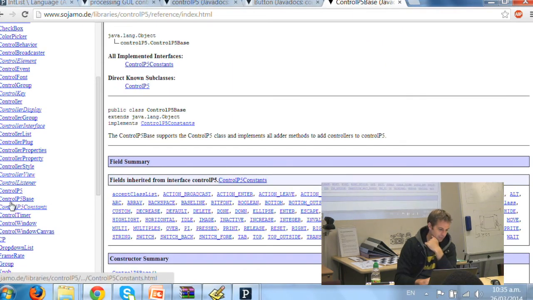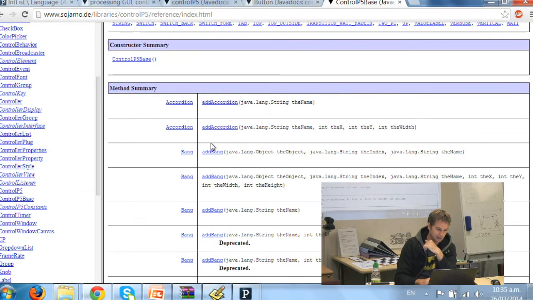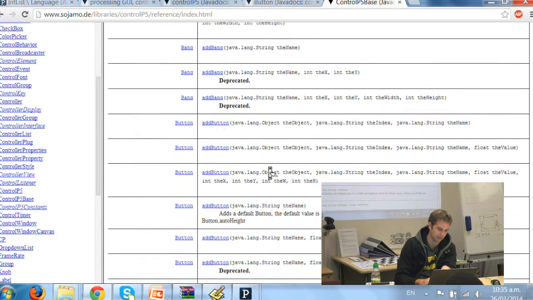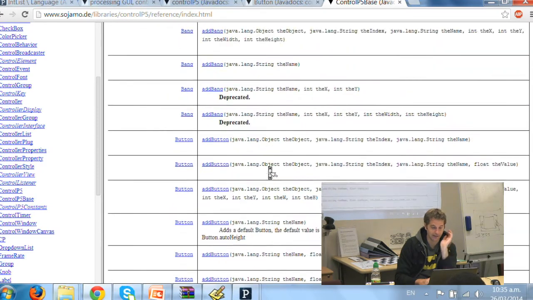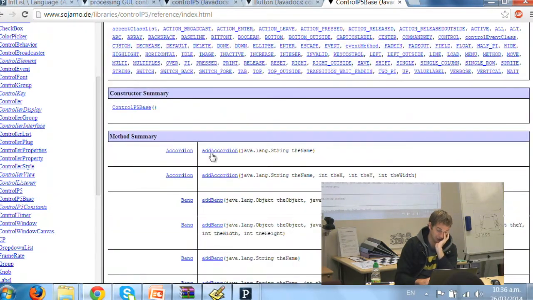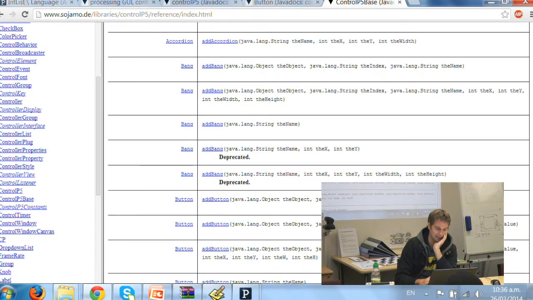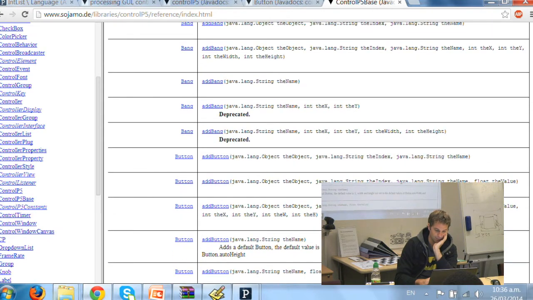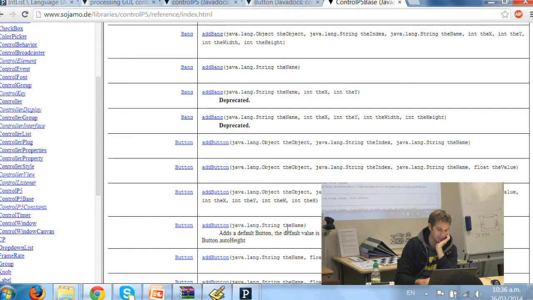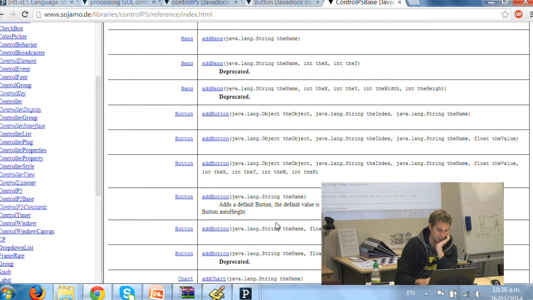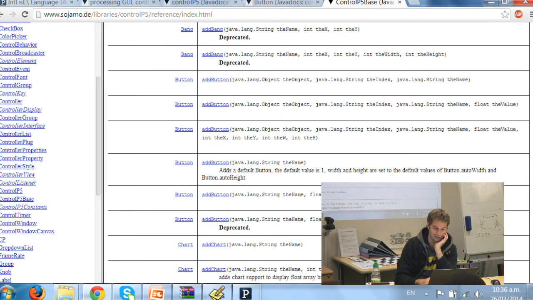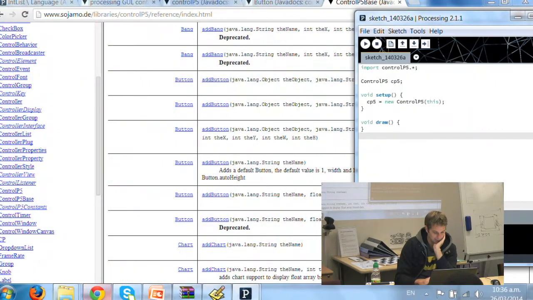So if you go to ControlP5 base, you'll see in here, addAccordion, addBang, addButton, addChart, and there's multiple different ways of adding it. So if you wanted to add an accordion, you could just add it by the name, or you could add it with the X, the Y, and the width of it, and they're all like that. So button, you can add the object, the index, the name. The easiest one for adding a button obviously is just to specify the name, or you could specify the name and the value, the X, the Y, the width, the height, and so on and so forth. It's deprecated now for some reason, but never mind.